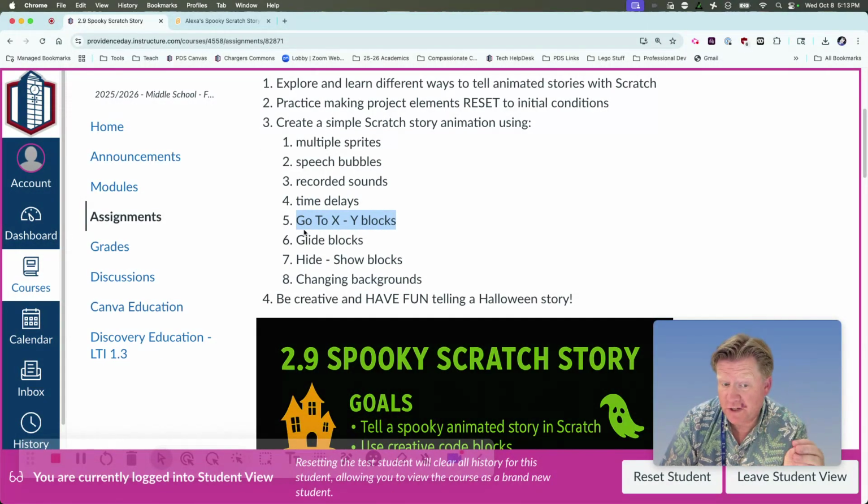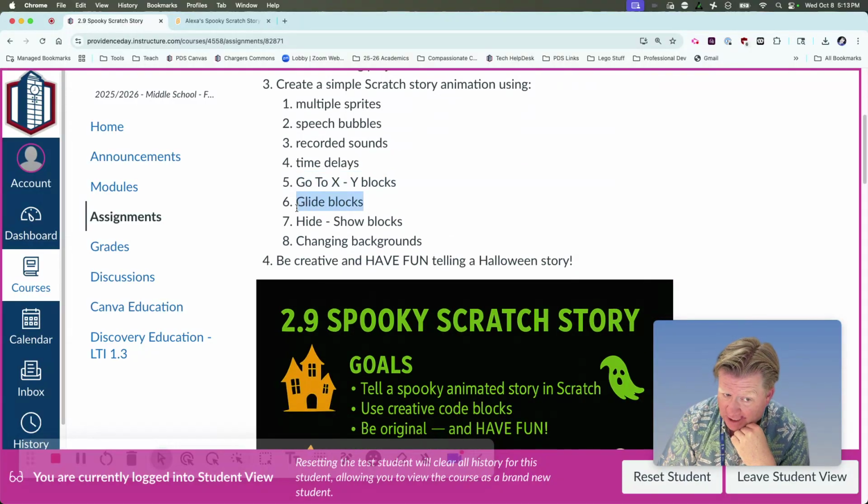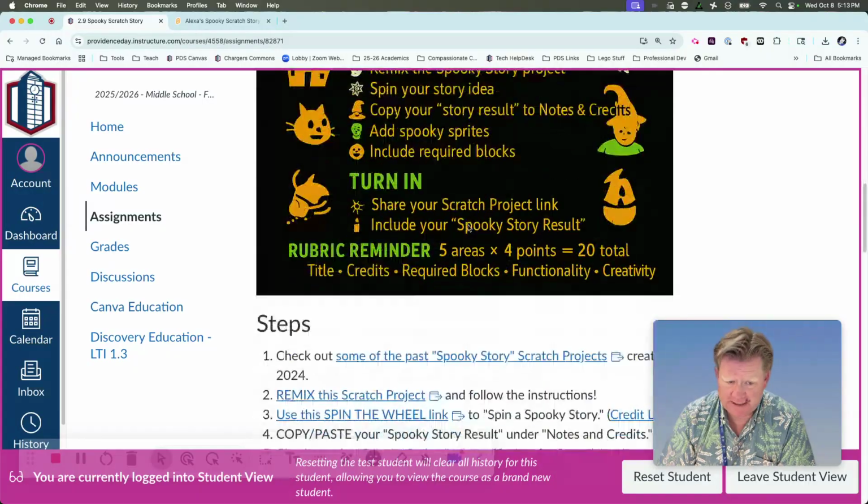And remember, if you move the sprite and then drag it out, it picks up the XY of wherever you've moved the sprite. You're going to use glide blocks. You're going to hide and show stuff, and you're going to change your backgrounds. All right. So that really was a great example.